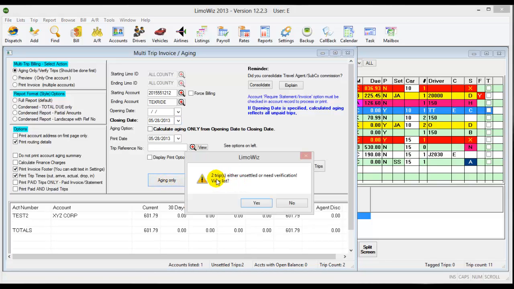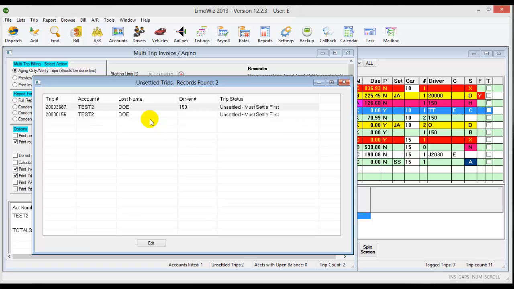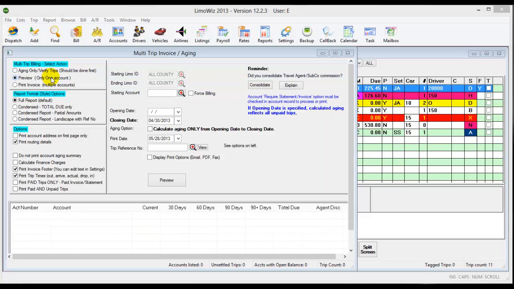As you can see, LimoWiz prompts you if you want to view any unsettled trips that have been processed based on the criteria that you provided on the screen. LimoWiz will present a window and the trips will be listed. Of course, if you want to edit any of these trips and finalize them, which should be done, click on the trip or double click it or click on the edit button.